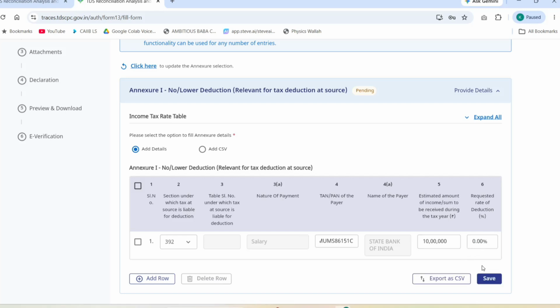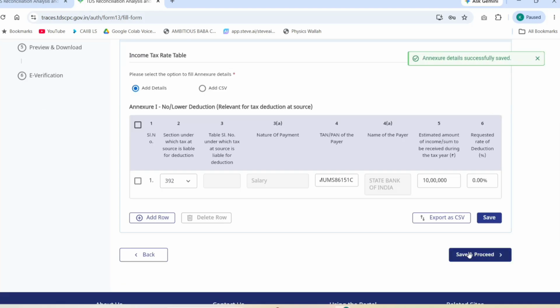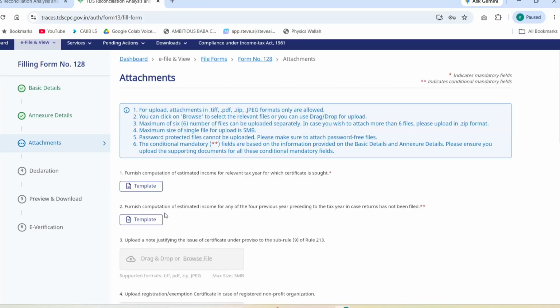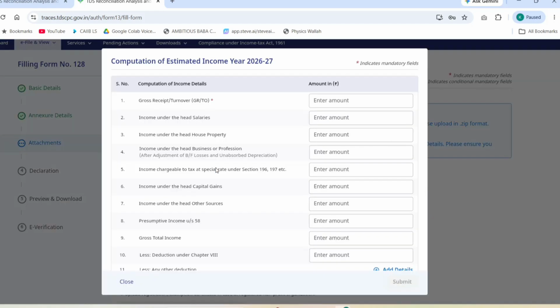Okay, so my estimated total income was 10 lakhs, and my rate of deduction is 0, that is my rate of income tax is 0. So I'll click on save and save and proceed.